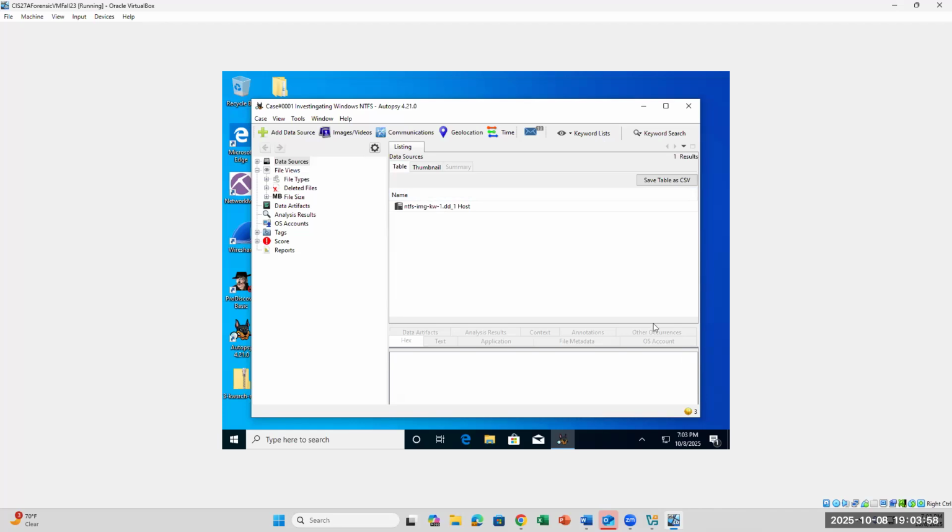All right. So here's my image. That's the host information. And the artifacts, you're going to find some information. Once it finds the artifacts, it's going to load that there.